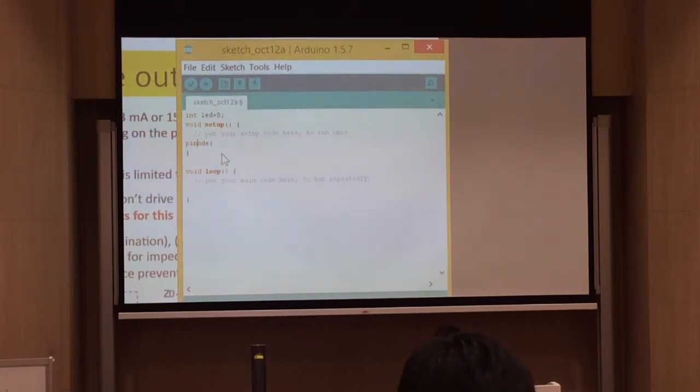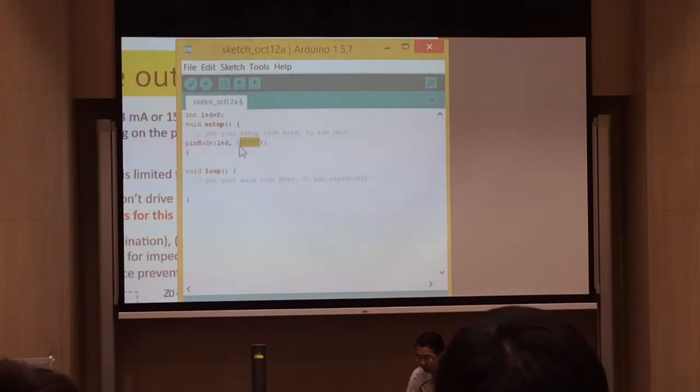So for this case, if I put pinmode all in small letters, you see the color is not changing. That means this is not the correct function name. So I need to put pinMode, with M as a capital letter, so that the IDE recognizes it's the correct function. Now I want to define this pin, number 8, as output. Again, if I put a small letter, the color is not changing. For the output, the correct syntax needs capital letters, OUTPUT. If I put all capital letters, it changes to blue color.